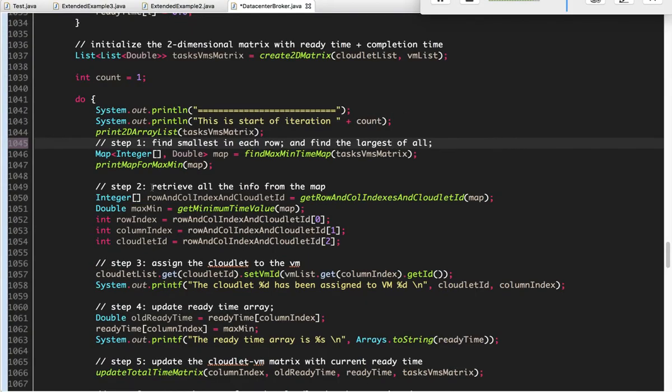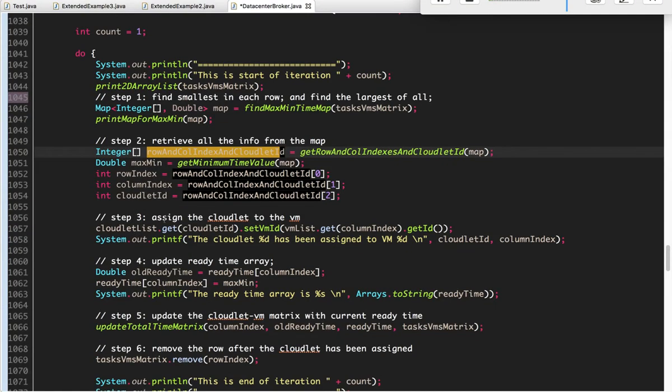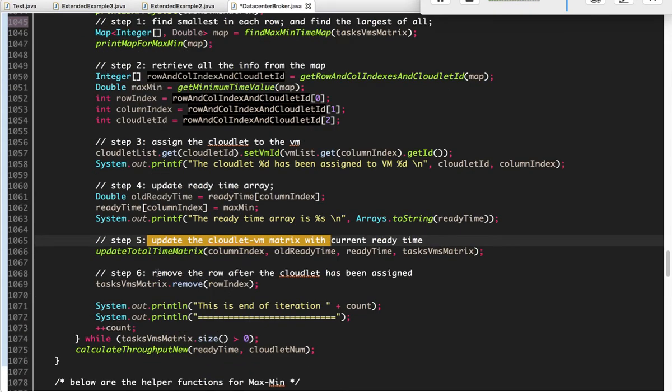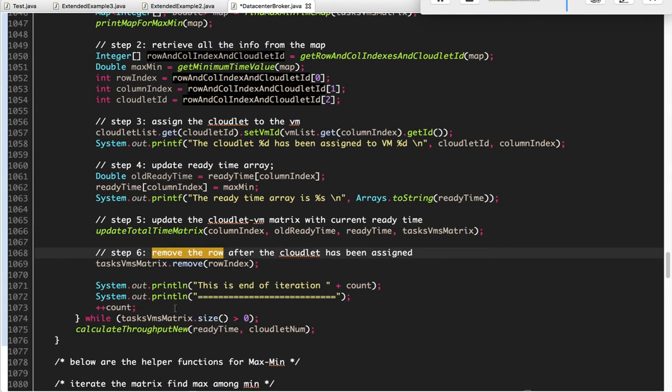Then step 2 will retrieve all the information, of course we put everything in the map, retrieve it from the map. What we will get is the key, which will be the row, column index, and the cloudlet ID, and the value will be the max-min value. Step 3, we assign the cloudlet to the min virtual machine based on the information we retrieved. Then we update the ready time array and also the total time array. After everything is finished, remove the row and then begin the next iteration.